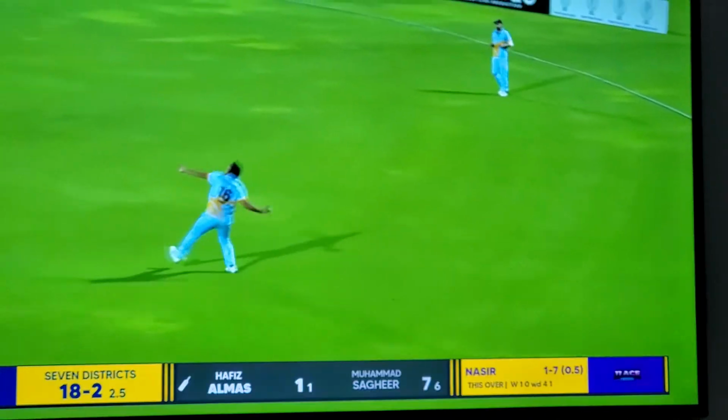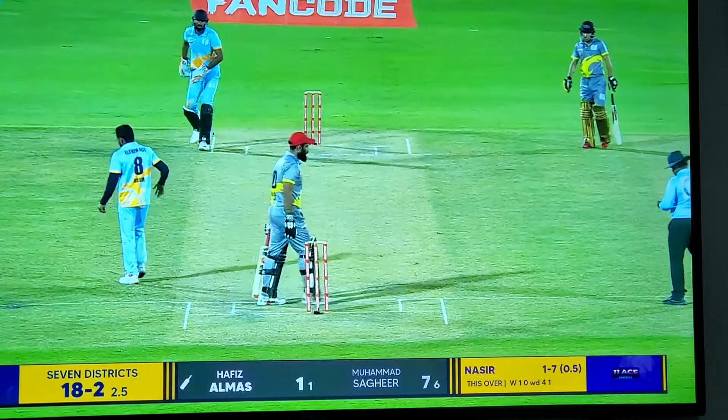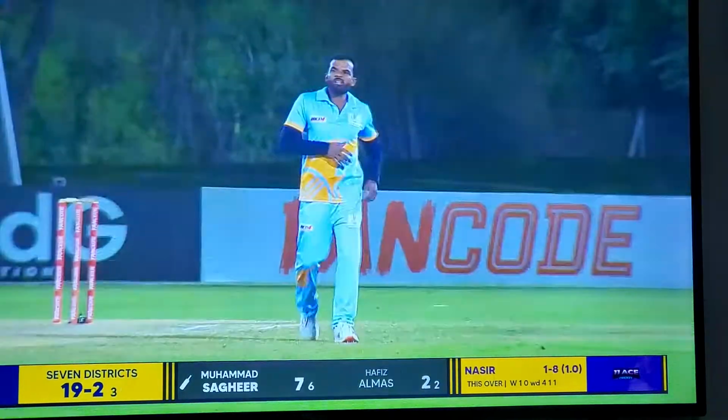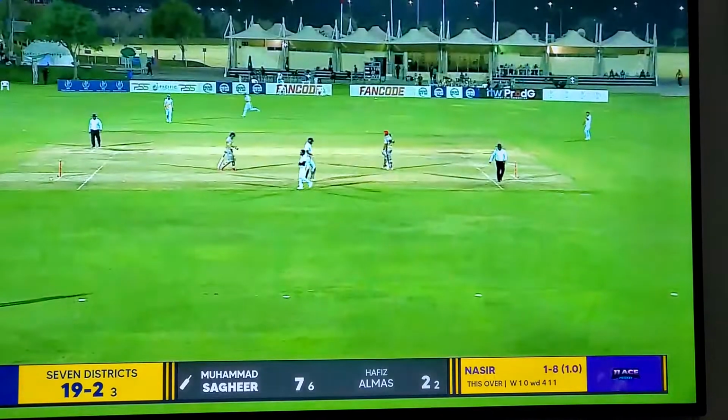As Hafiz Al-Mas plays that towards long on, Rahul Chopra cleans up. They run through for a single, and 7 districts are 19 for 2 at the end of 3. Good over from Nasir Aziz.